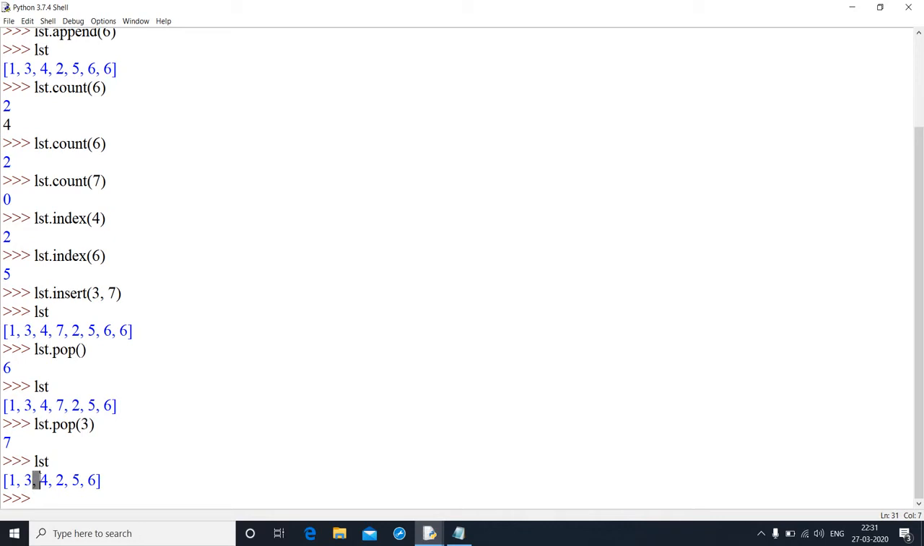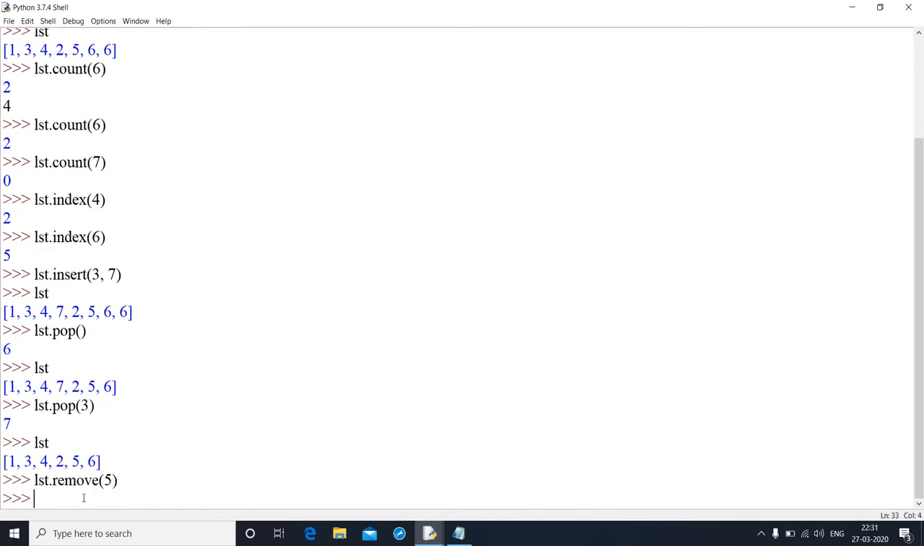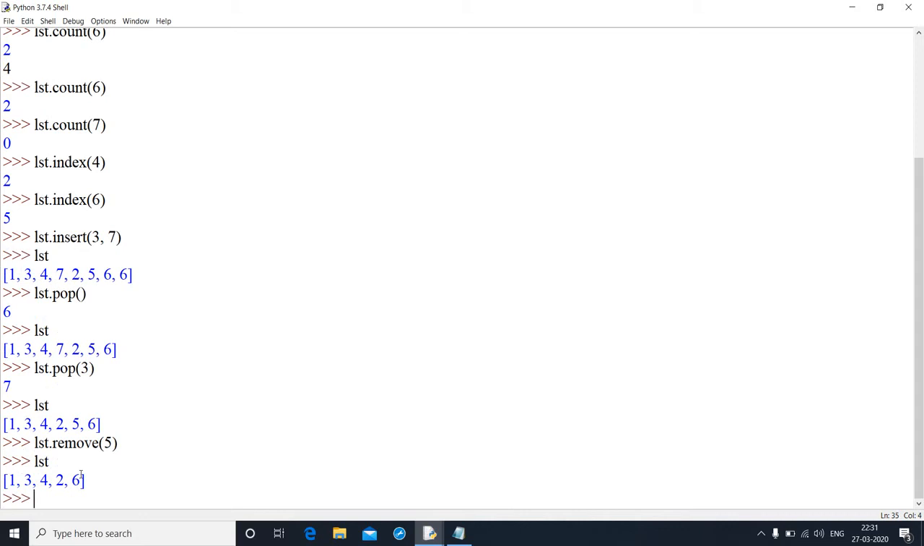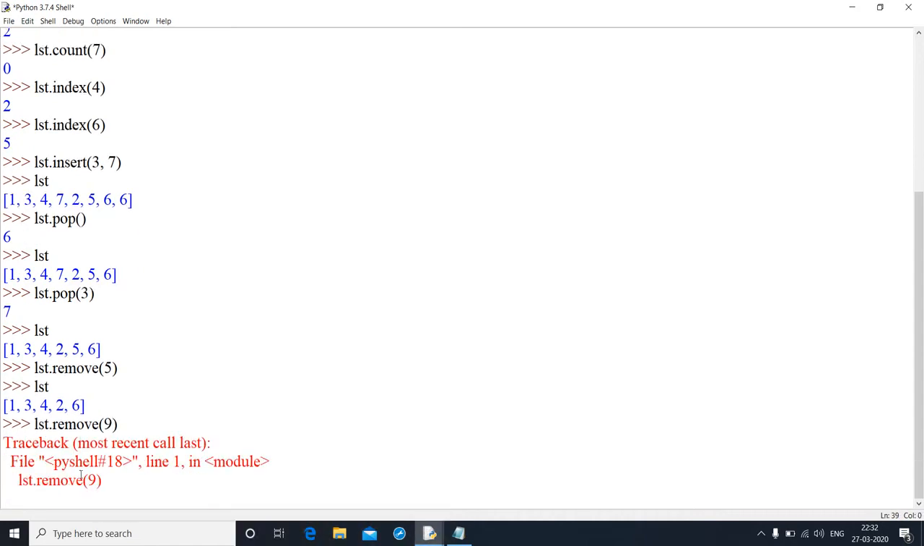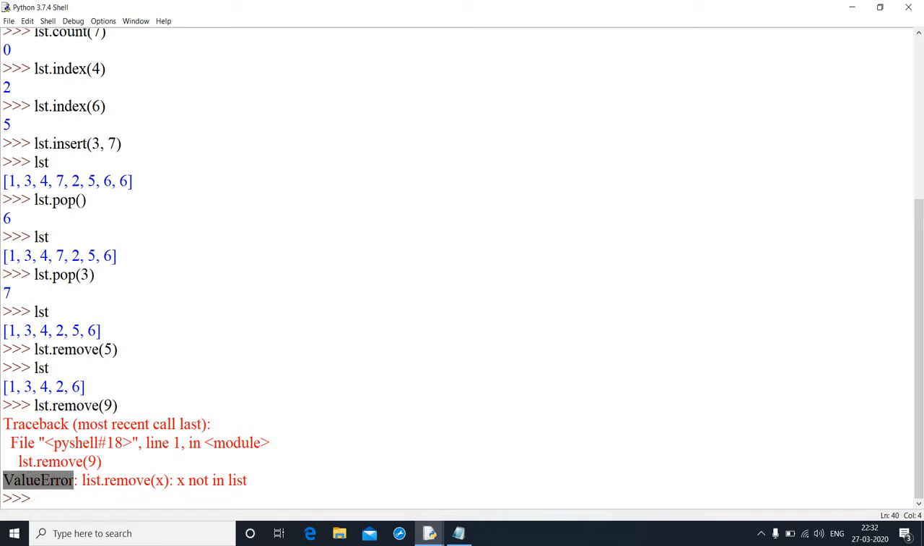But then what if we want to remove an element by the element's name directly? Like if I want to remove element number 5, so I can simply say list dot remove of 5, then it is going to remove this 5 from the list, and if I print the list, I am going to have these elements. But what if there is an element which is not there in the list, is given to this remove as a parameter? So if I say list dot remove of 9, as 9 is not there in the list, it is going to throw me value error.